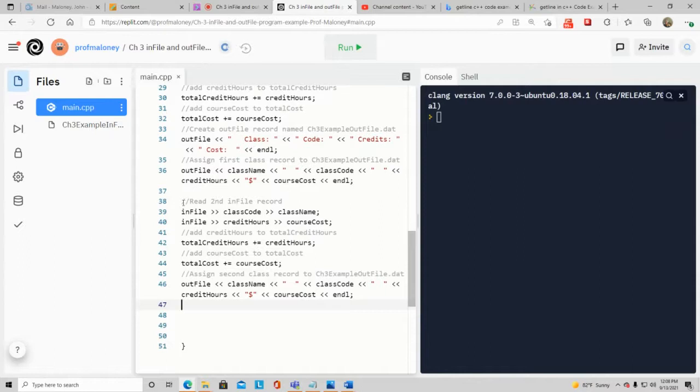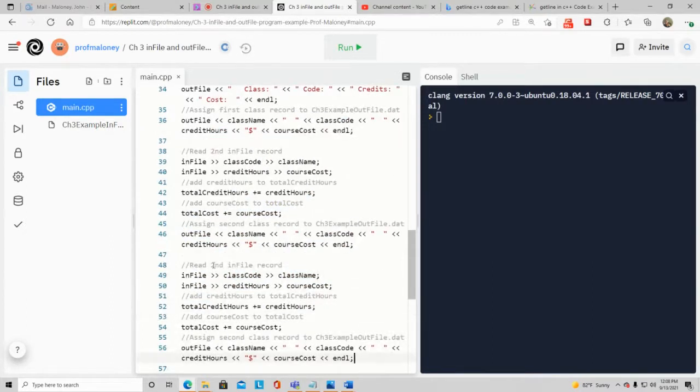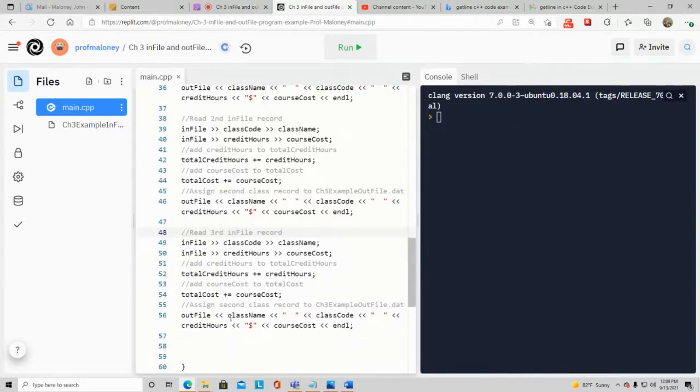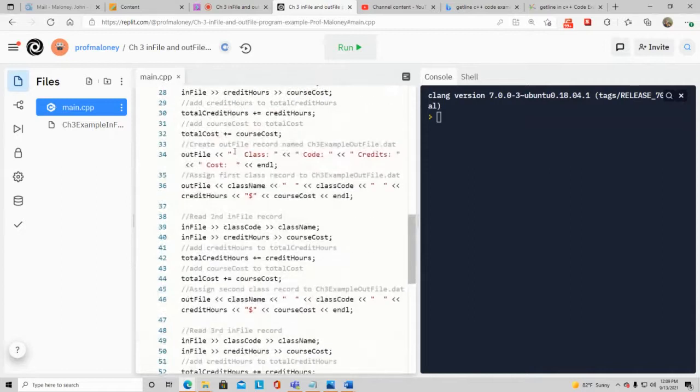So take the same second this time. I guess it's still in my memory, I forget now, but I'll control copy that, and then I'll enter a blank line again, control V that, and this is the third record, so third inFile record. Okay, so again, it's got the same values, and then I'm adding the third credit hours total to the total credit hours. I'm adding the third cost to the total cost, and on the out file, I've got class name, class code again, credit hours, and that. So that is good. So I should now have my 3 records.